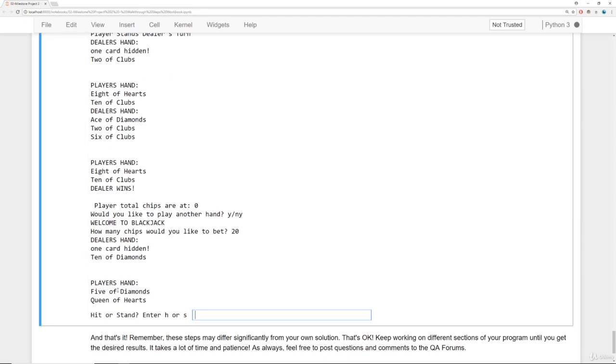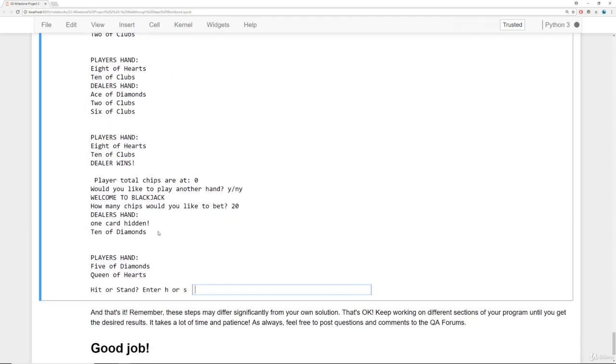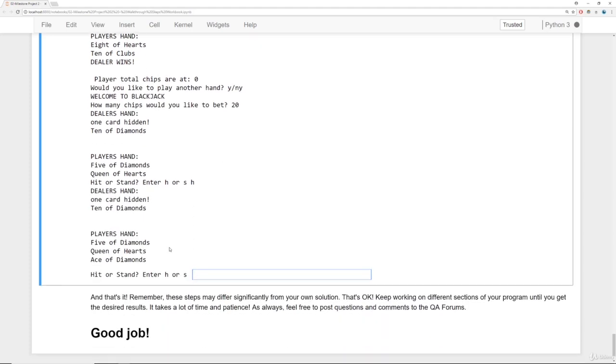One card hidden, 10 of diamonds. I have 5 of diamonds, Queen of Hearts. So I can tell this game is definitely favored towards the dealer. Let's hit just so we can practice hitting. And now I have 5, 10, and ace, so that's 16. That's pretty lucky. We'll stand there.